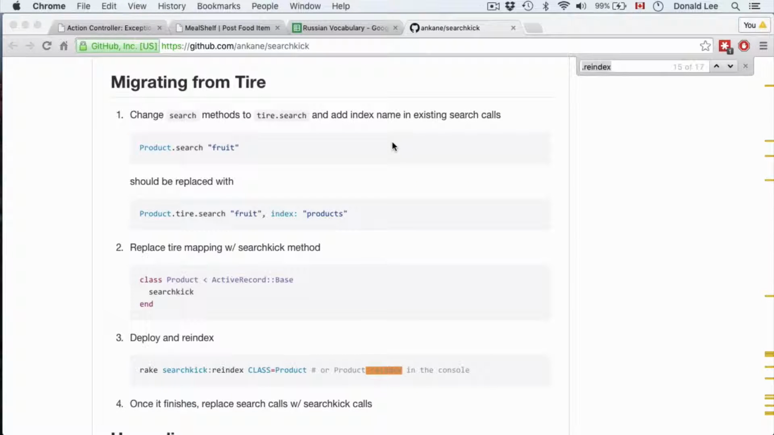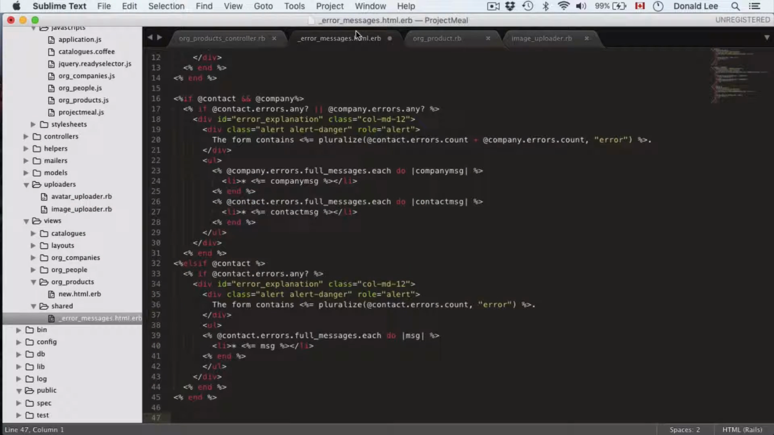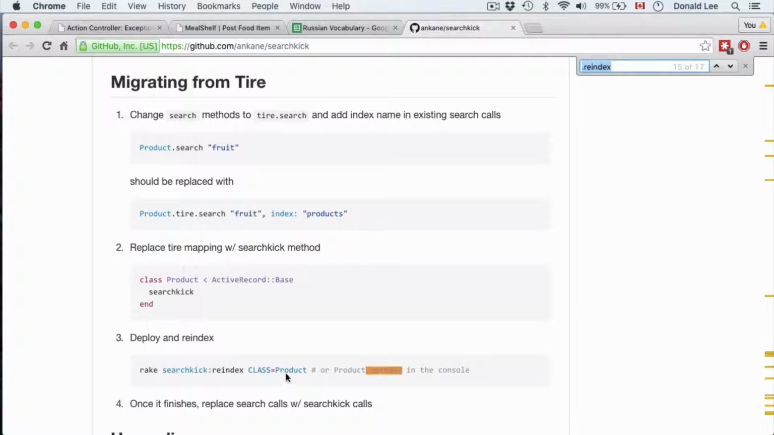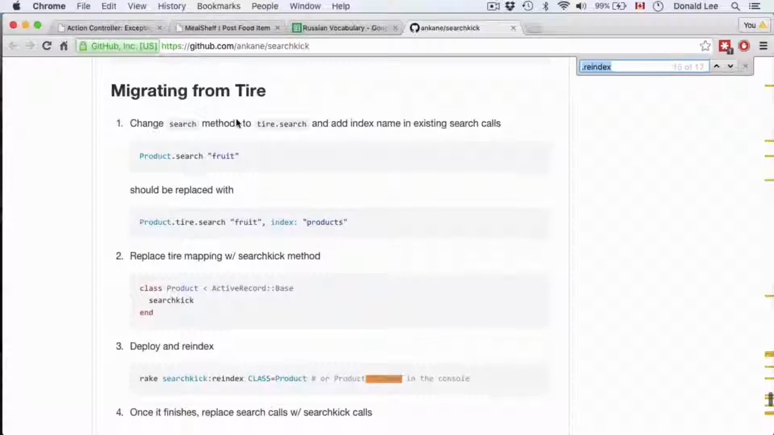We talked about Elasticsearch, and I forgot to mention one thing. Should you already have an existing database and you're migrating to use Elasticsearch, then what you want to do is run this one command: rake searchkick:reindex CLASS= and then whatever your model is called. In our case, since our model is called OrgProduct, what we will fill in place of Product is OrgProduct.